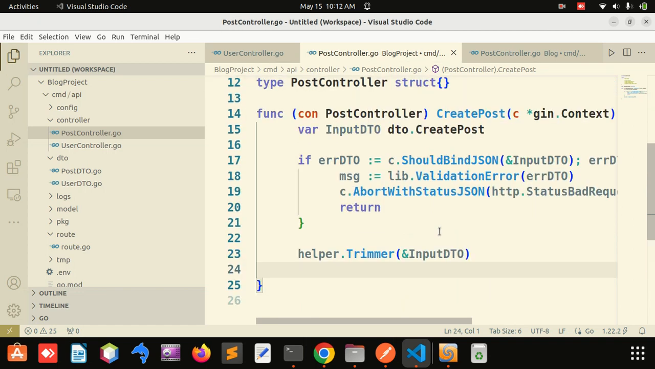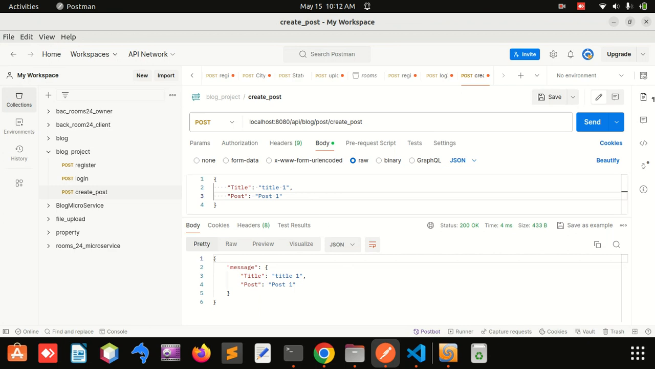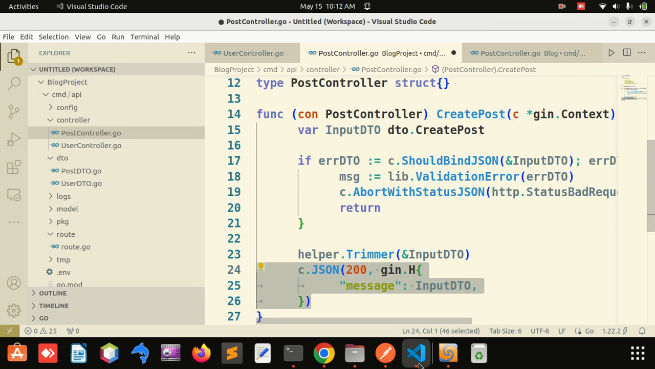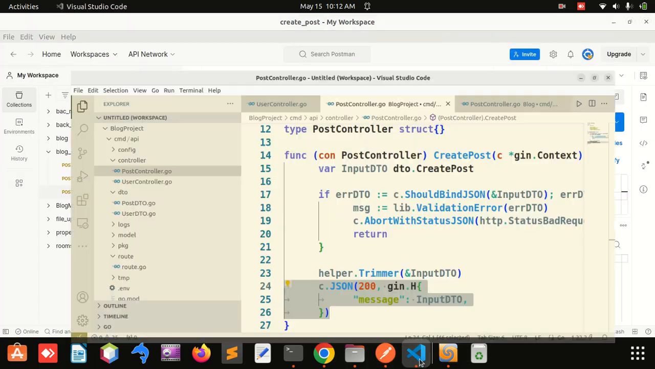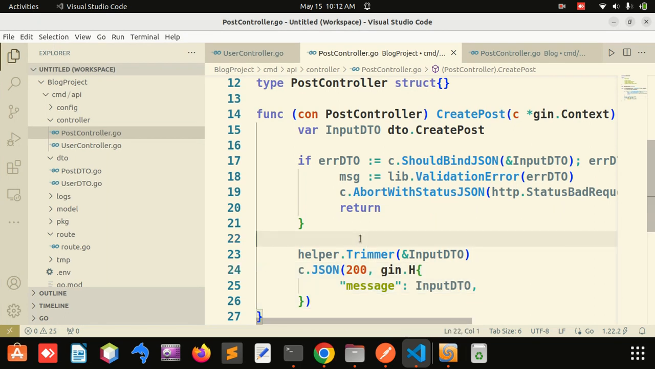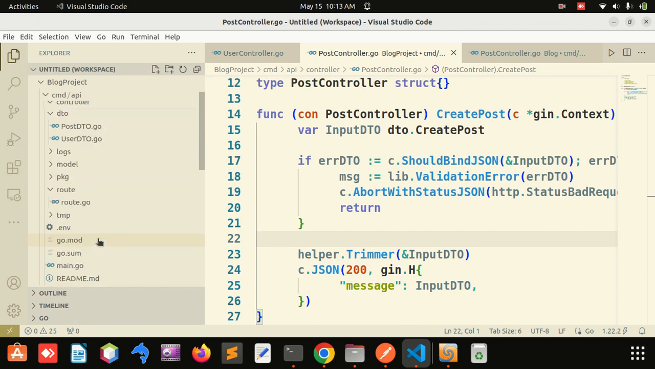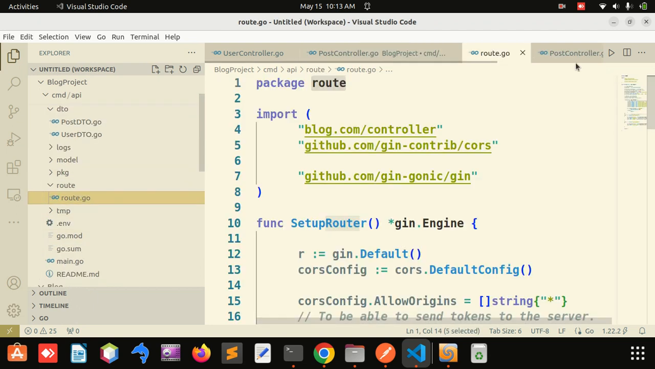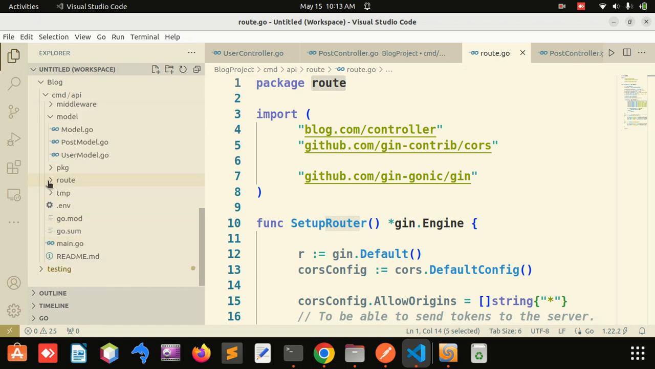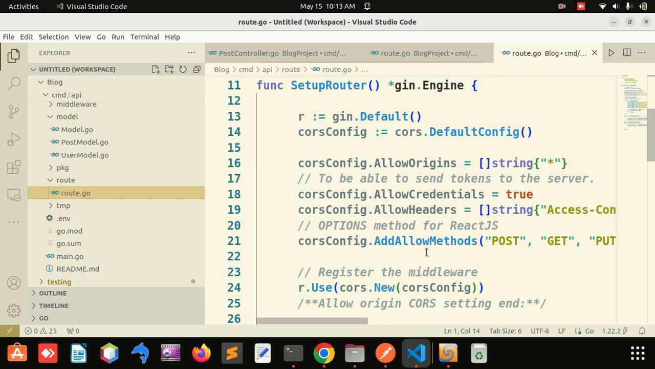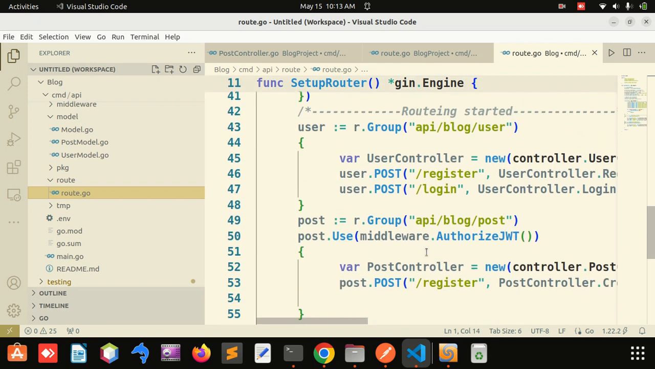Because when a user creates a post, only a registered user can create the post. So how can I identify whether the user is registered or logged in or not? I have to work on the route for this. I will go to my previous project's route. You can see that there are some extra lines for this.